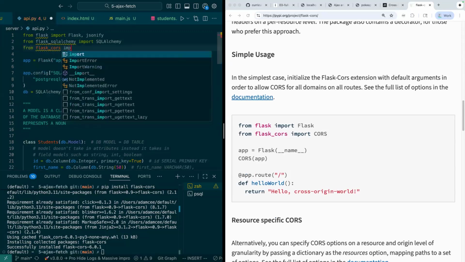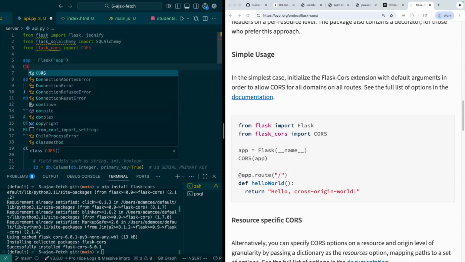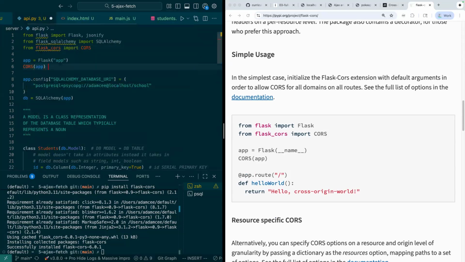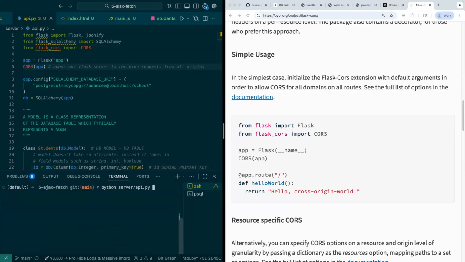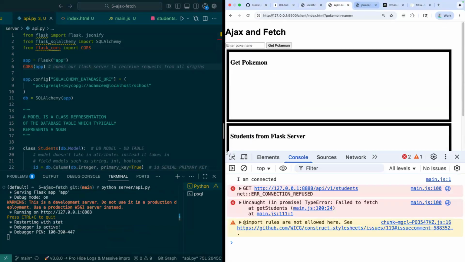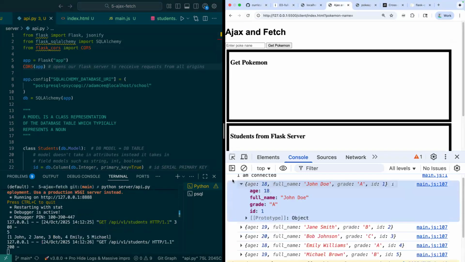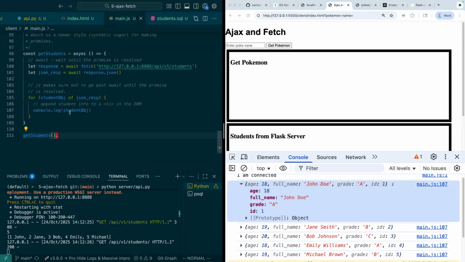From this library, we're going to import this CORS class and just pass our Flask app into it. This opens our Flask server to receive requests from all origins, including VS Code Live Server. So now, fingers crossed, the code runs. If I go back to our program and refresh the page, we see printed out our student information. And so we've successfully gotten our students.